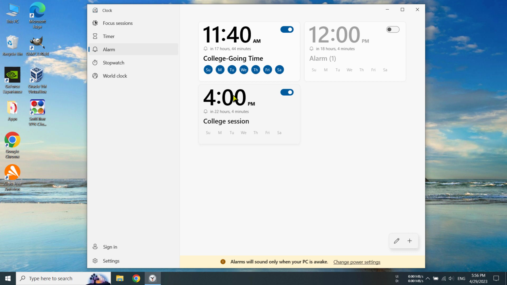and there you go, you have an alarm. And since we didn't select the days, it's not going to be repeated. It's just going to be a one time thing.